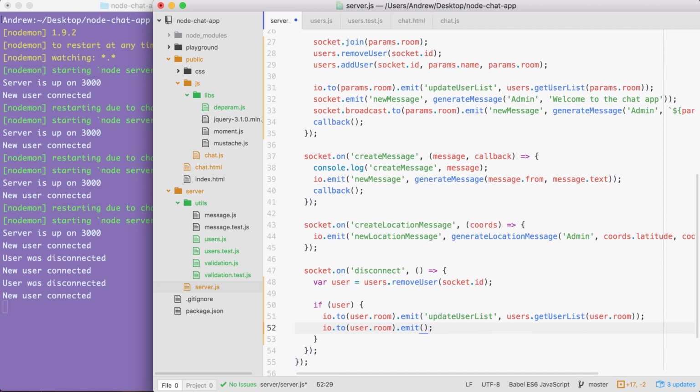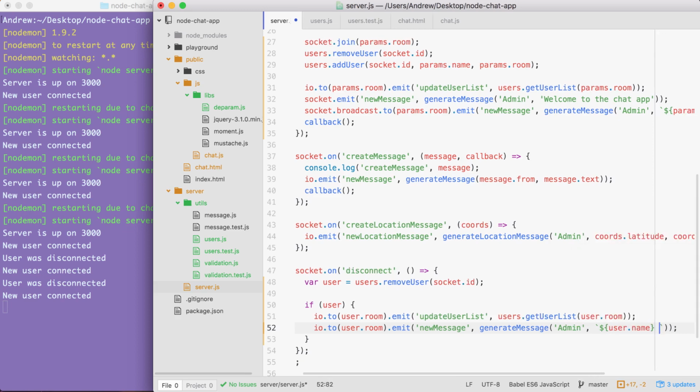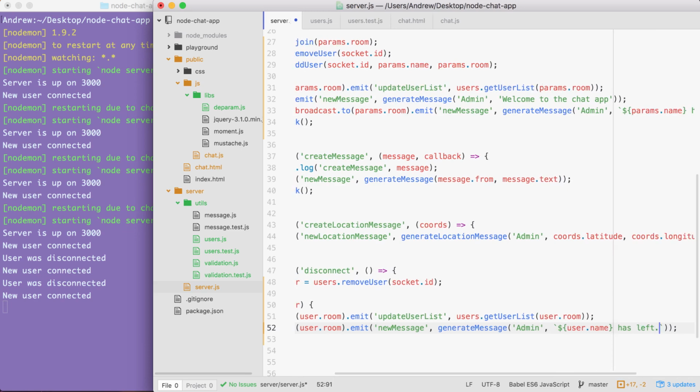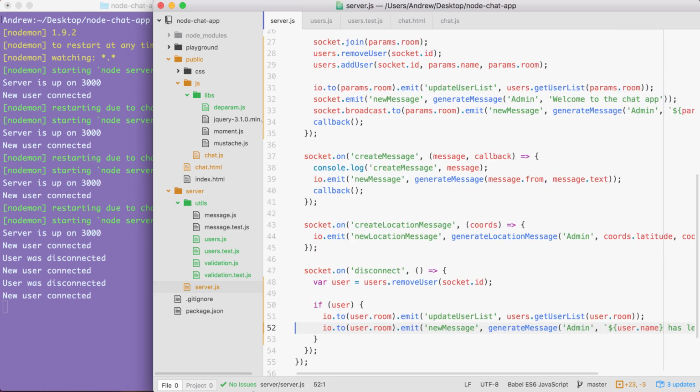The next thing that we want to do is emit a message. We're going to emit a message from the admin to everybody, kind of like we did up above. We greeted the user and we told all other users that someone joined. Right here, we're going to emit new message, and we're going to call generateMessage like we've done in the past. We're going to pass in those 2 arguments. The first one is admin. This is going to be an admin message. And the second one can be a template string. We're going to inject the user's name, user.name, and then we're going to say that user has left.